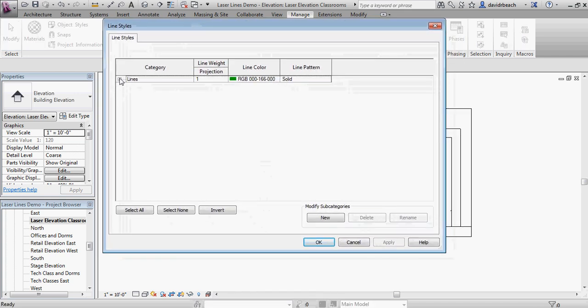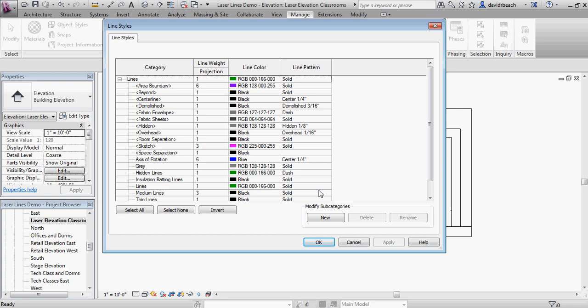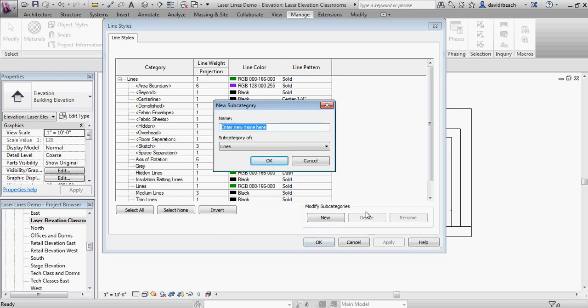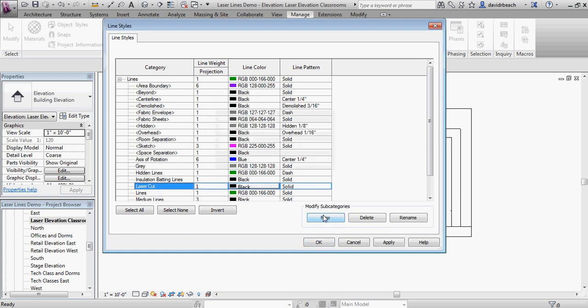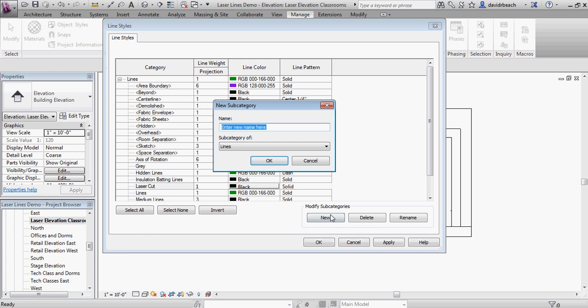So in this toolbox, I'm going to expand my lines, and I'm going to click New under Subcategories or Modify Subcategories. So I'm going to call this one Laser Cut. And I'm going to click New Laser Engrave.